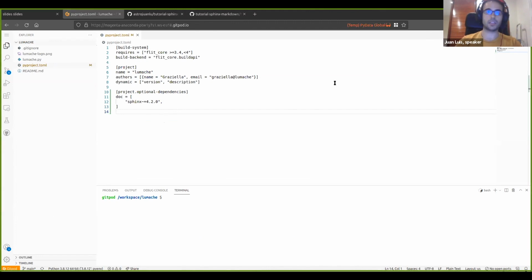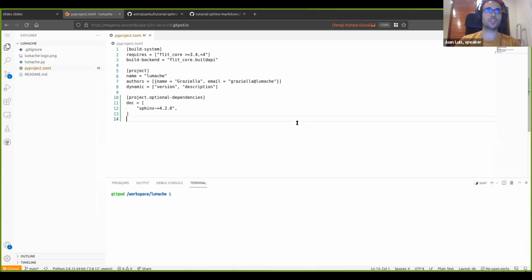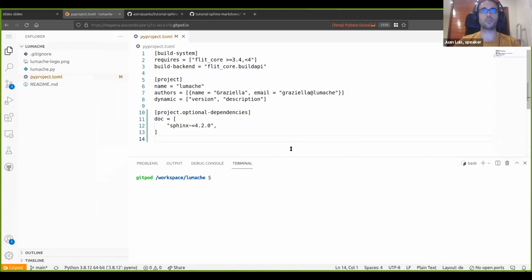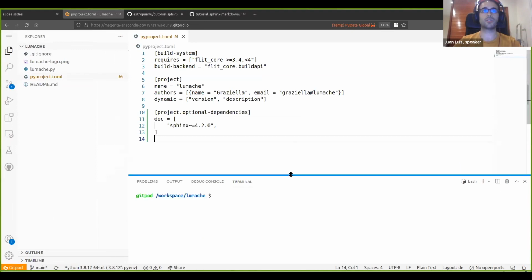And let me increase my zoom a little bit. Hope that is better. Let me know otherwise.